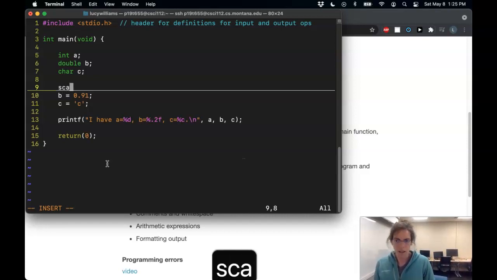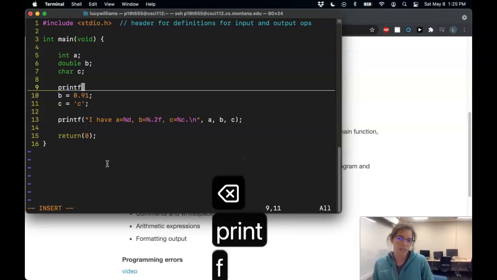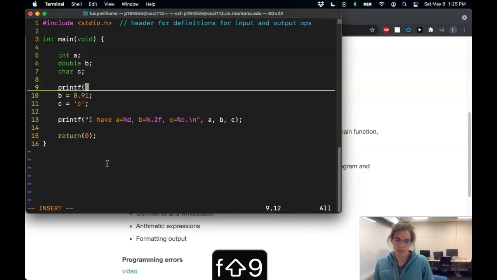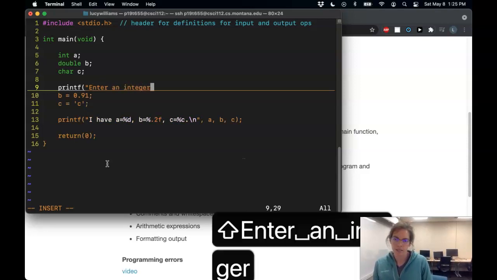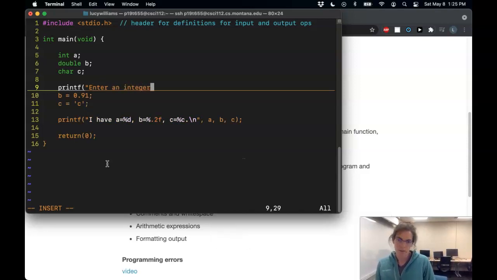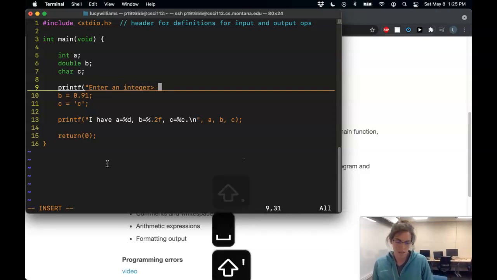So I'm going to just prompt the user to give me a value for a. So I'm going to say enter an integer. And however I want to format this, I can do it like that.